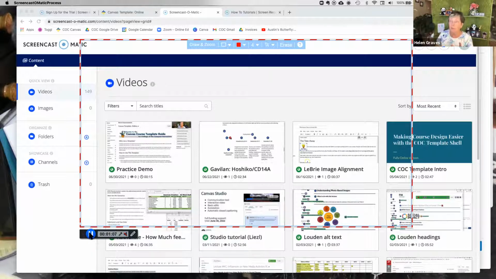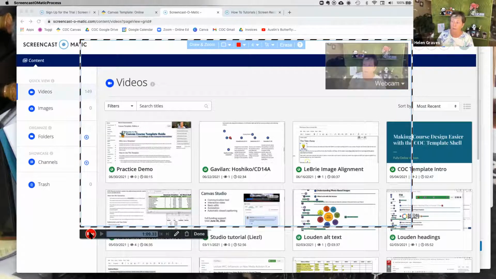And the trick to remember is you can always pause it. So I can pause, I can get my box all set, and then I can start the recording again and record whatever I want, pause it again, remove the box, start with the next thing. So you have a lot of ability to customize as you're recording.